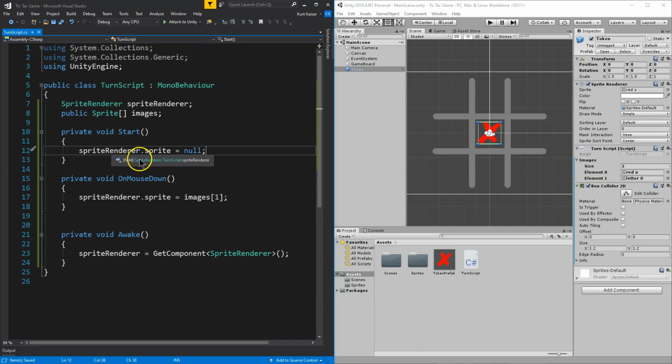Let's go ahead and add a controlling script that will make sure that the turns are going in the right order. All right, so we'll need one more script for our game here. And this one I'm going to attach to the game board itself. So I'm headed back over here.